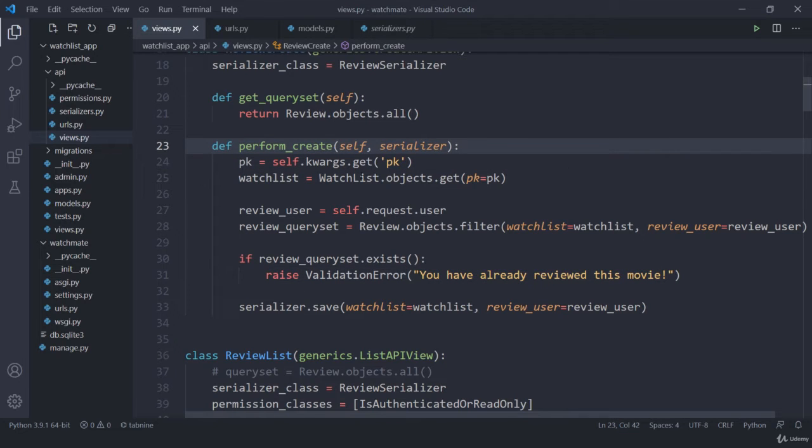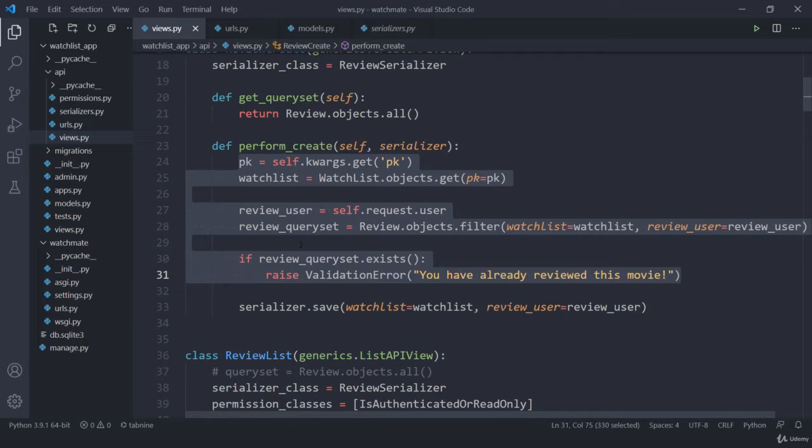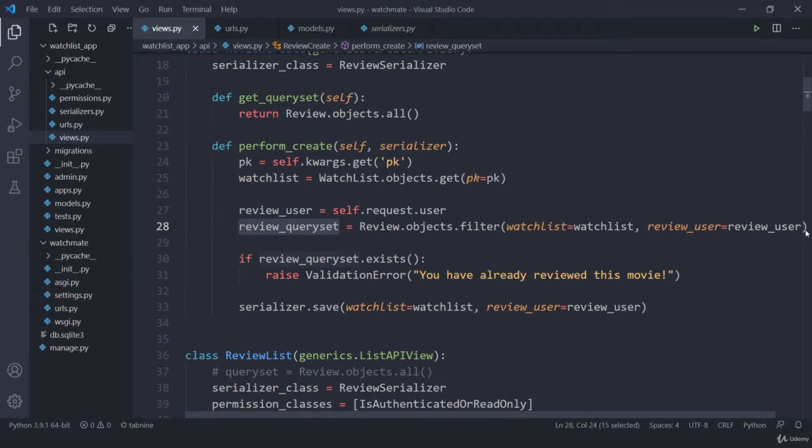So the first thing we are going to do is let everything get processed. That means this will give us a confirmation that they haven't reviewed it first. So here we are going to get a queryset. We are checking if they have any review or not. If they have already reviewed, then they are going to get this validation error. If not, then we are going to do the other task.